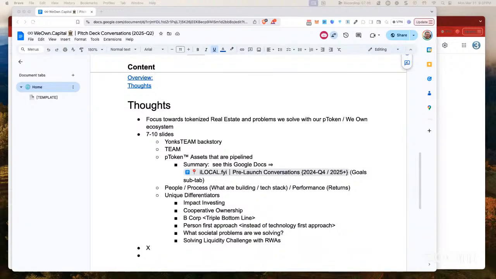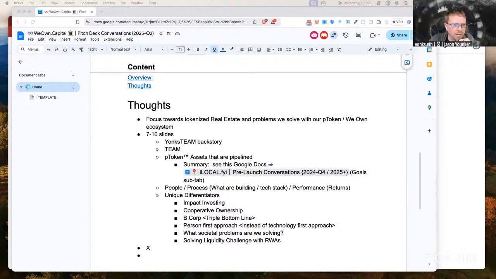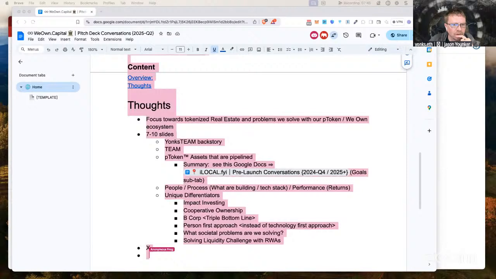Okay, so you've got a template, you've got home and template. Yeah, the template is just for the conversations. So all the stuff is on the home tab right now.